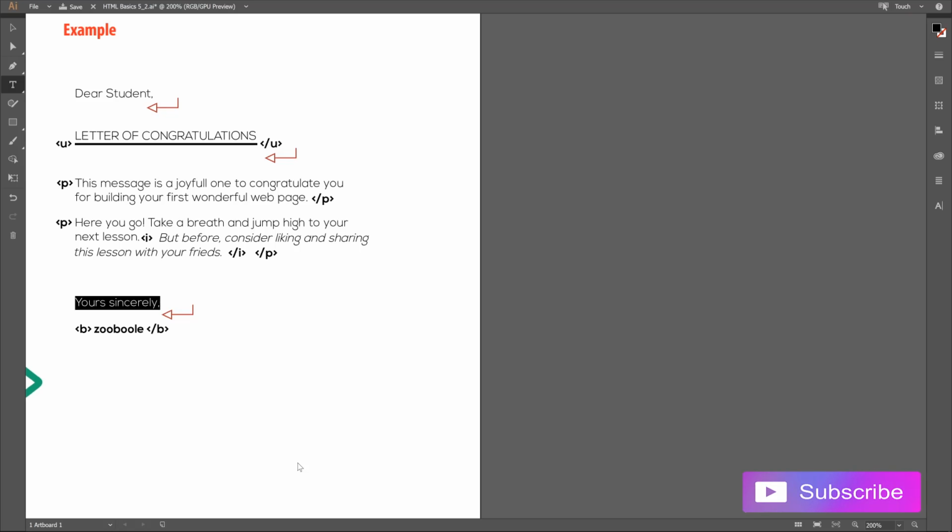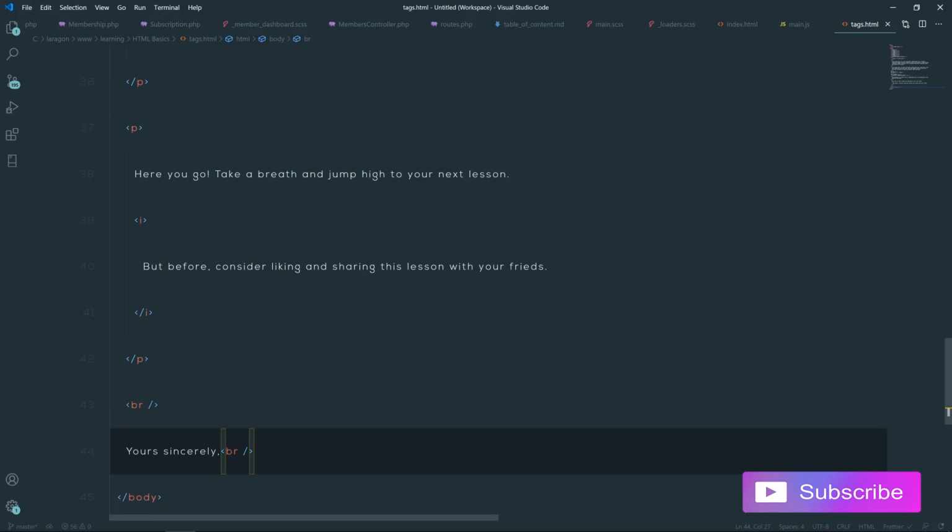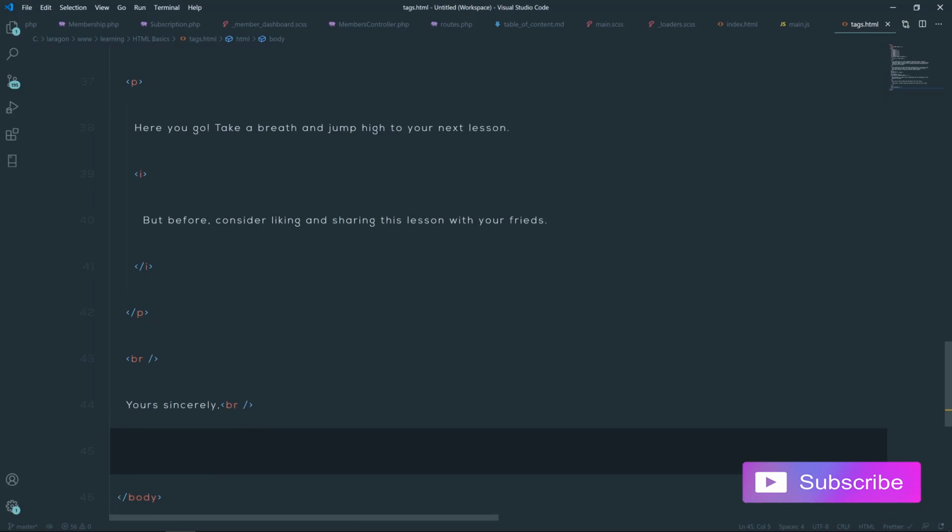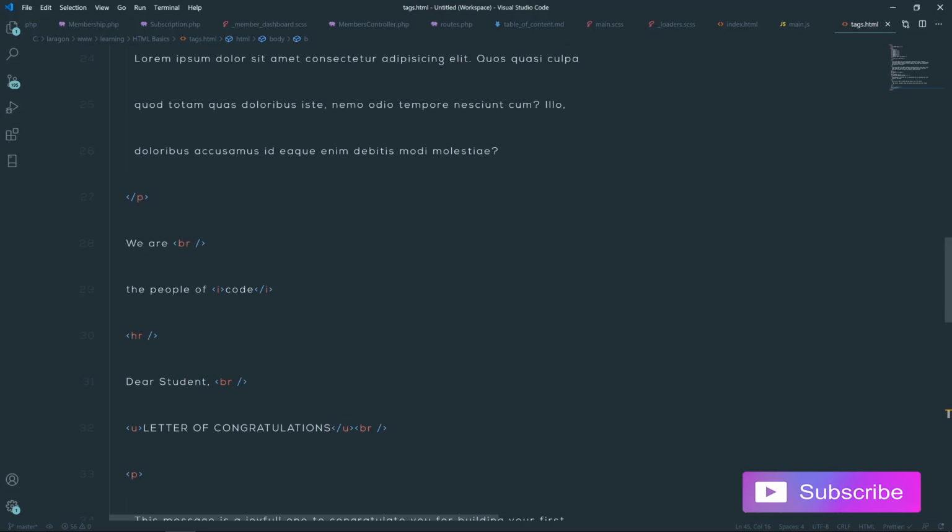So after that, we have the author's name or the sender's name, which is Zubuli here, and it is in between the B tag, which is the boldness. To make it bold, I'll make it B. Then I paste the name inside. So we can save it and have a look at what we've got.